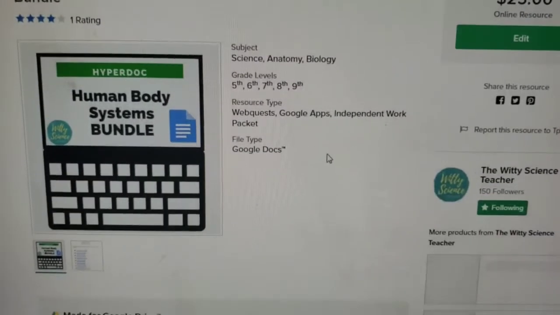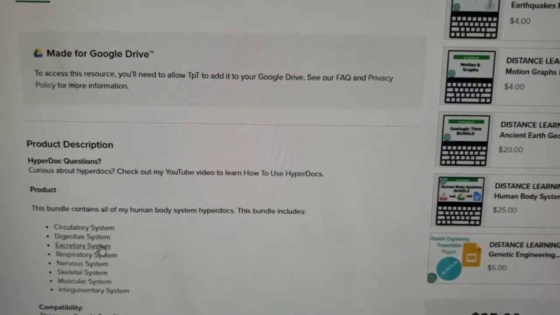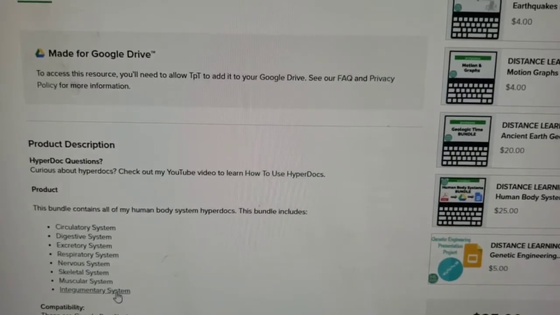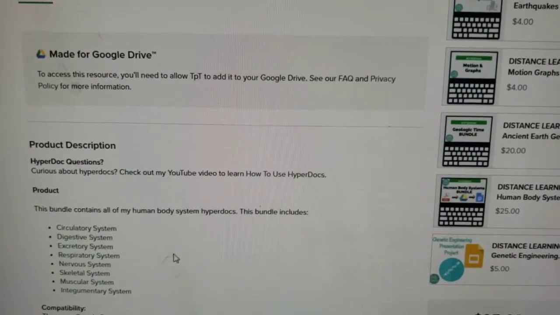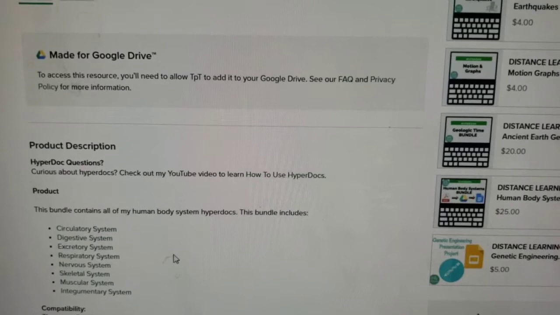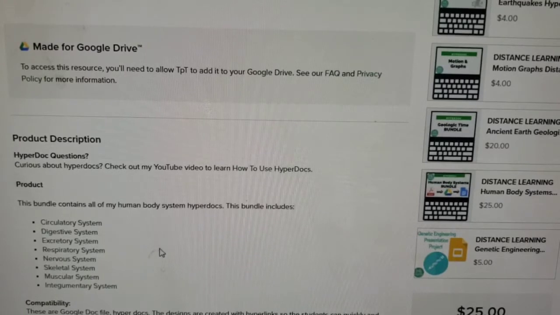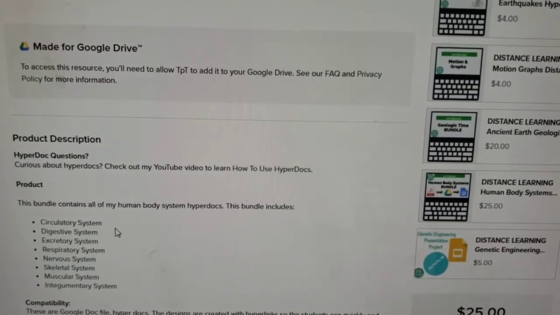This human body bundle comes with circulatory system, digestive system, excretory system, respiratory system, nervous, skeletal, muscular, and integumentary systems. So we will be looking at each of these systems individually, at what's in the Hyperdocs for these. And then I'll also make individual videos, so if you're not wanting to watch this whole bundle set, you can just click and go straight to those individual Hyperdoc products and watch their video on YouTube. So let's look at what this bundle looks like once you purchase it.